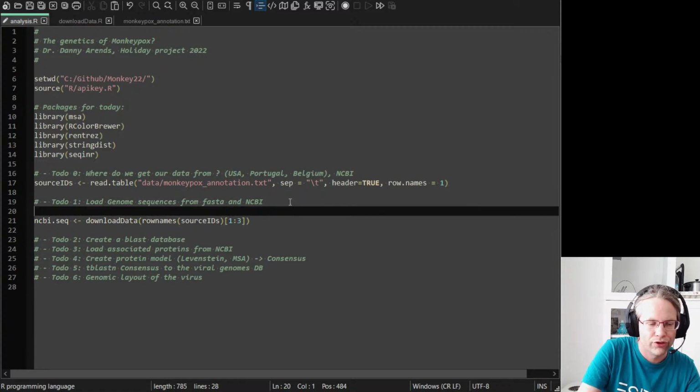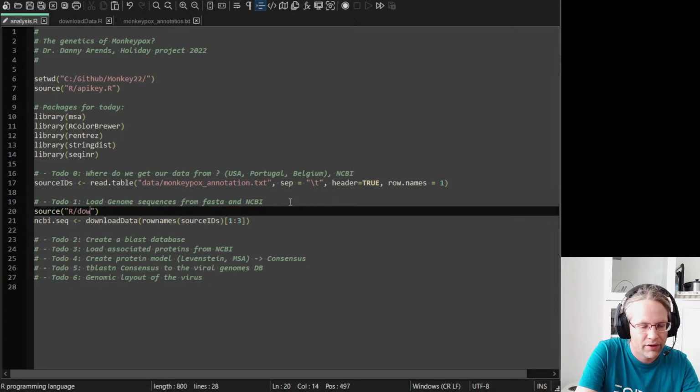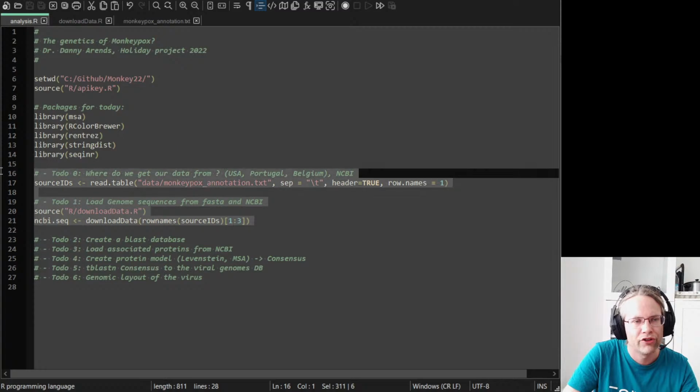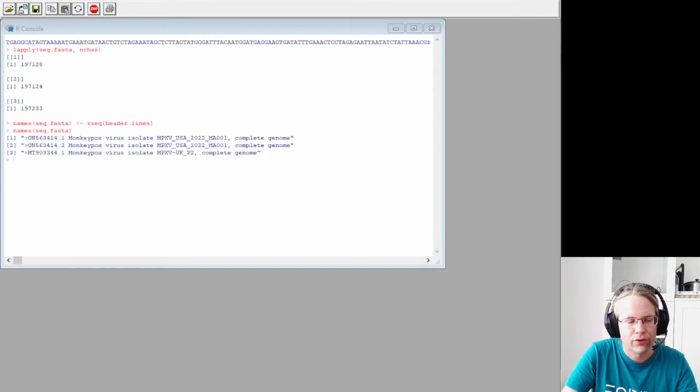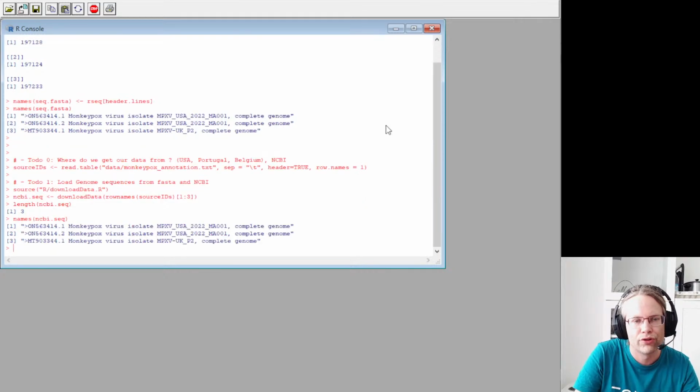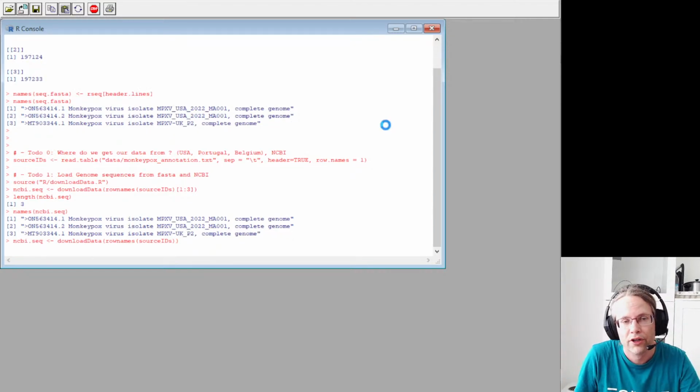So, and I need to also do a source because I need to load in my function. So I'm going to say r/download data.r. I'm going to source this file. It will contain my function, and I'm going to query the first 3 sequences. All right, so let's go to R, make sure that everything works and that we get our 3 sequences. So now when I look at ncbi.sec and I ask for the length, I expect it to be a length of 3 because I asked for 3 sequences, and the name should not have changed. Good, so this seems to work, so I'm now going to remove my artificial limitation and just download all 75 genomes in one go. So I'm just going to press enter.